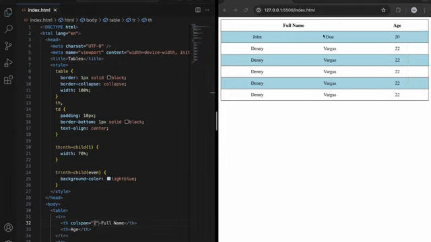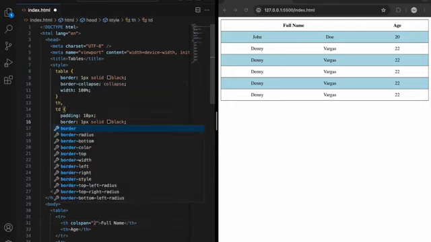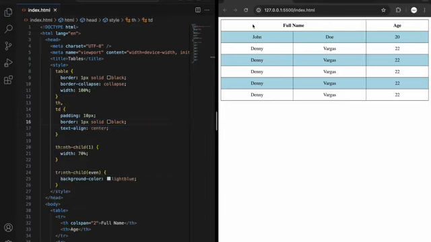So now as you can see, this is how it looks. And we can also remove this border bottom to see it better. So as you can see, on the title we only have one heading and it is full name. And under it there are 2 columns, and for age there is only 1 column. So this is how you can use colspan.